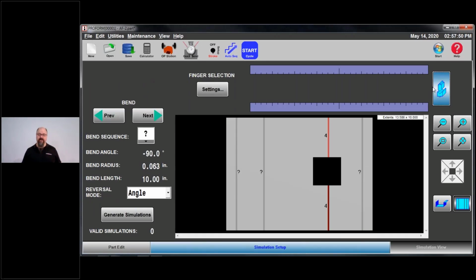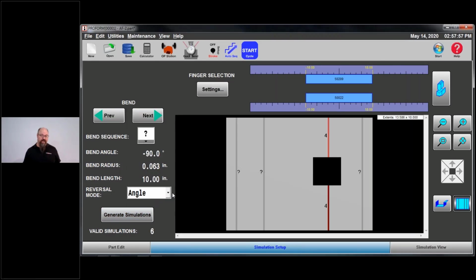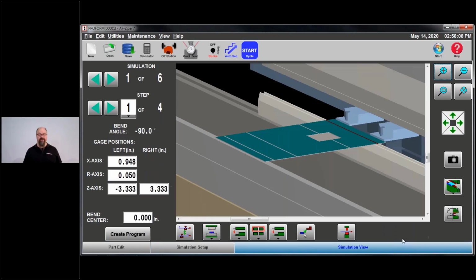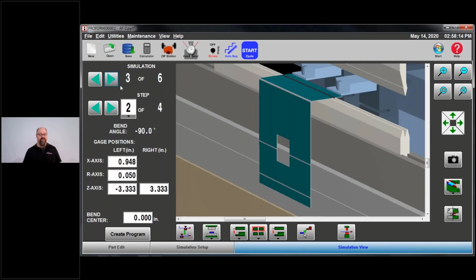So again, simulation setup, 022, 209, and generate simulations. Now you'll see I only have 6 valid simulations because I limited its ability to indicate off these, or to calculate what that sequence is going to be. So again, 1, 2, and it rotated around again. I don't want it to rotate, so I'm going to leave this here.